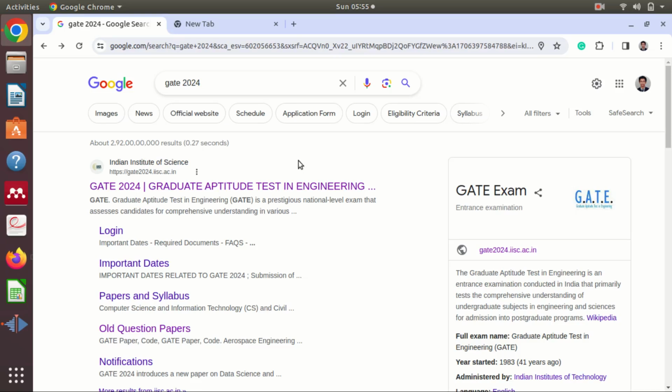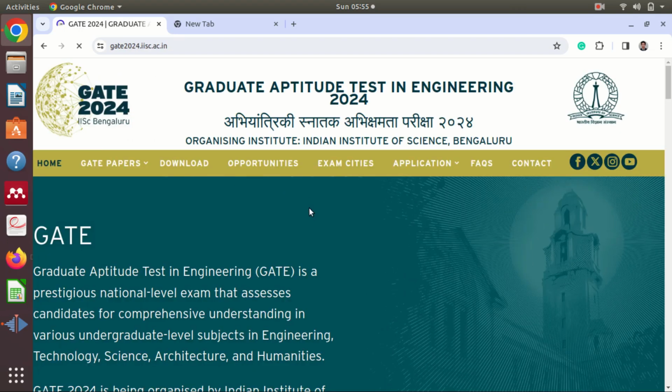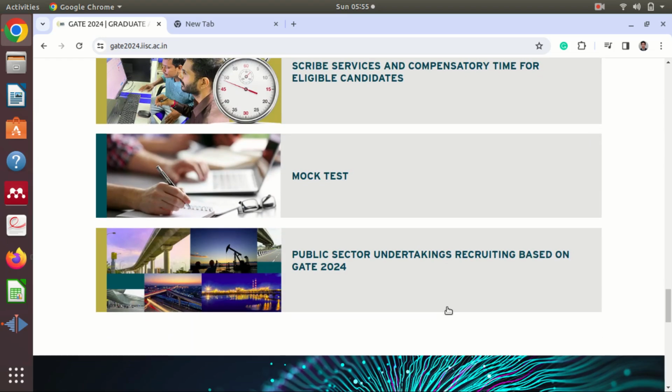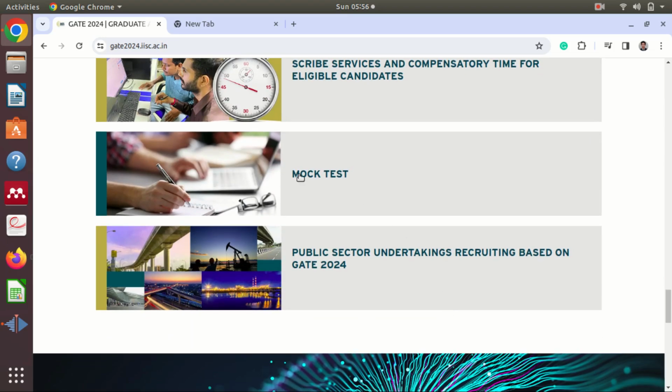Hello students and friends, we are going to see how to check for mock test because mock test is very important, especially if you are new for this examination. So I'm going to the official website of GATE 2024. I will scroll down. Now if you scroll down you can see here the option of mock test. So let's go to mock test.